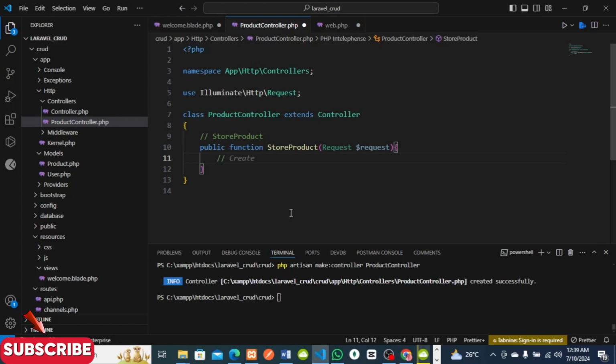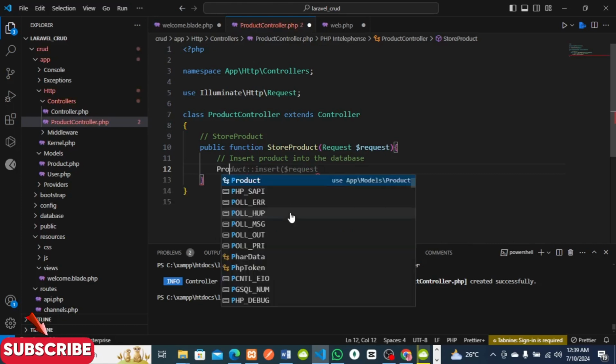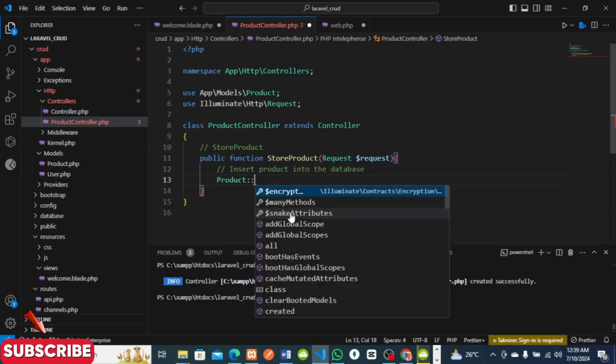So I'll come here and say insert products into the database. So the first thing is to call the model. I'm going to call the model called products. Remember that when we were doing our migration, we created a model called products. And let me show you the product model.